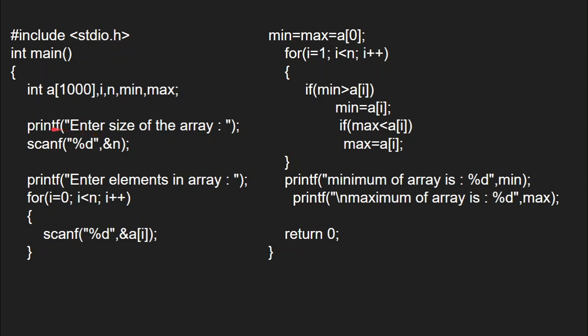So first you get the size of the array. What is the size of the array? That means how many numbers you are going to hold in the array this time. Though the maximum is 1000, meaning this declaration means the array can hold 1000 elements, for our program how many elements are we going to consider? For example, 10 elements or 100 elements or 1000 elements. That is called the size of the array. So that has to be taken from the input through this scanf statement, %d ampersand n. n is the number of elements.